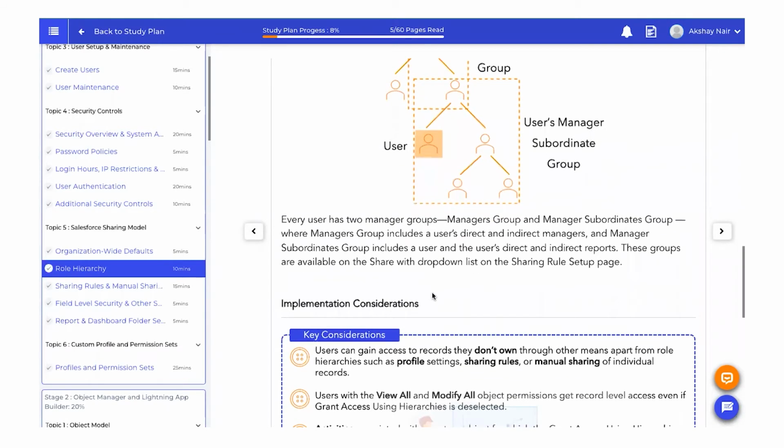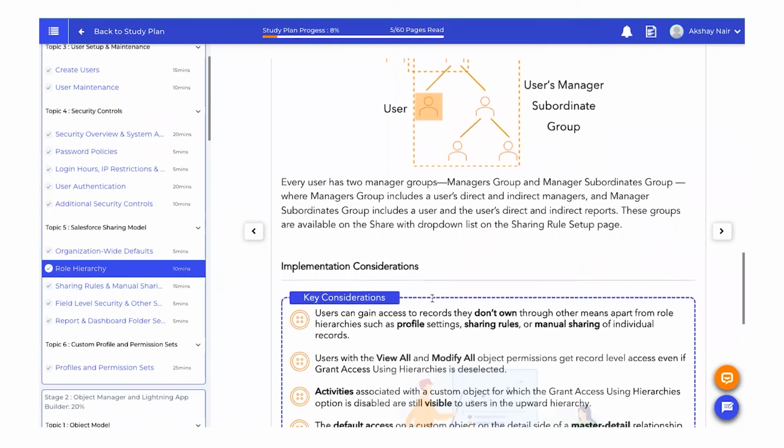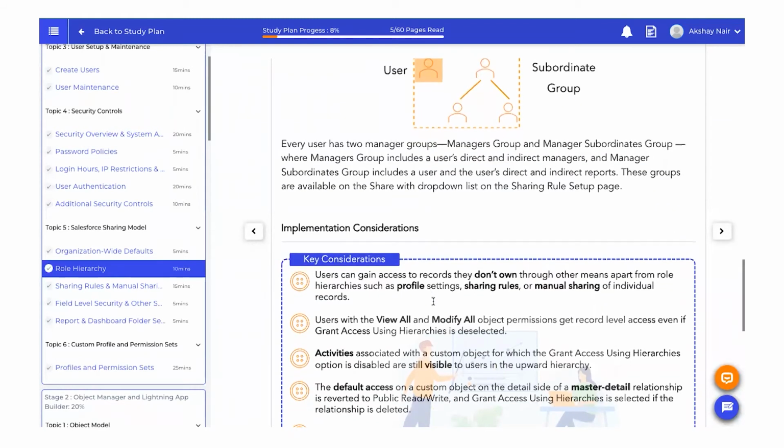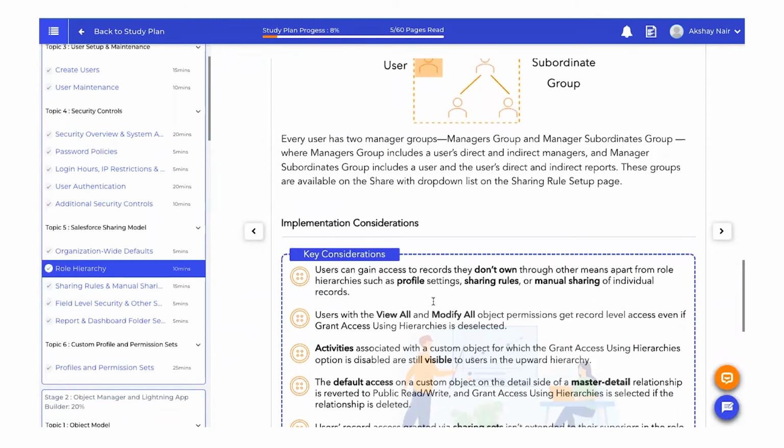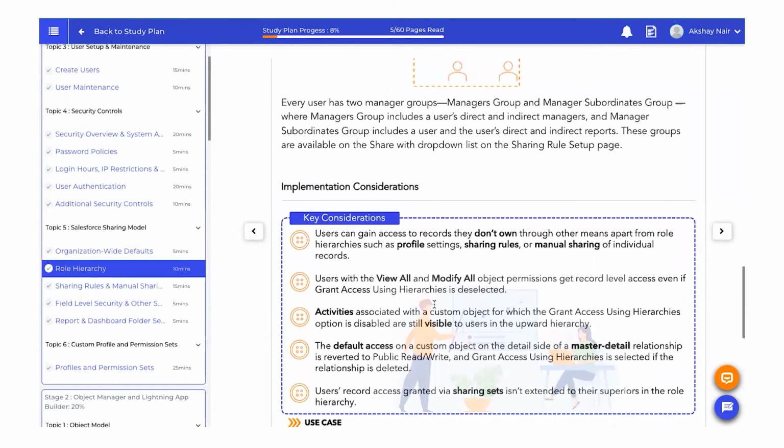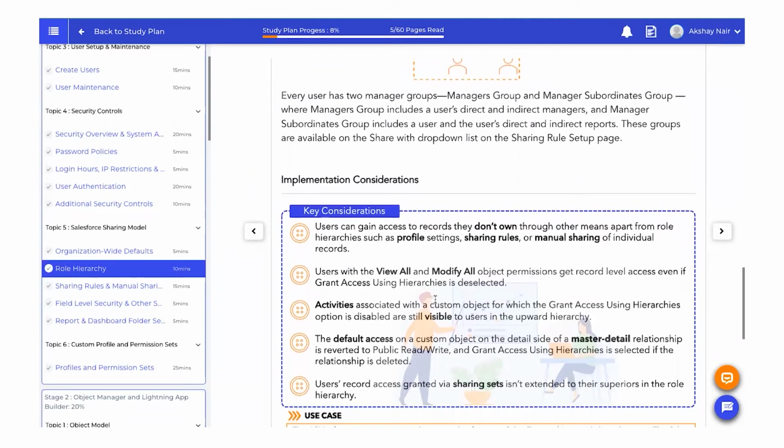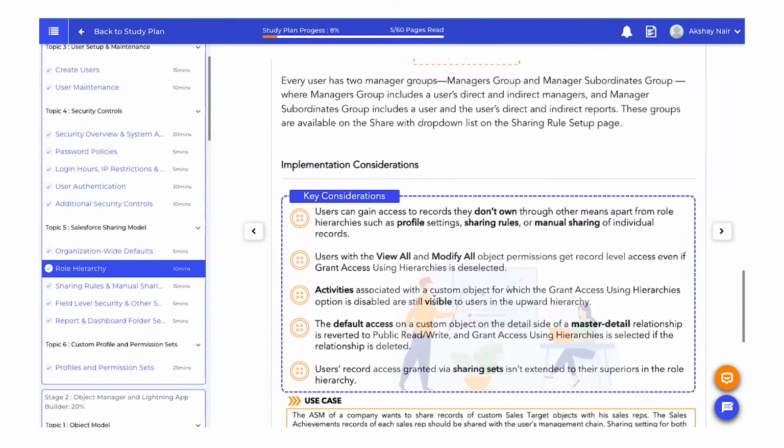But before you implement this, there are a few considerations. That user can gain access to records they don't own through other means apart from role hierarchies, such as profile settings, sharing rules, or manual sharing of individual records. Like I said, that will supersede, so it will give the access. Now, users with view all and modify all object permissions get record level access, even if grant access using hierarchies is deselected. Anytime, view all, modify all, they have access to everything. So in case you find that some user is able to access all the data of that particular record, go check on the profile or permission set level whether this is enabled or not.